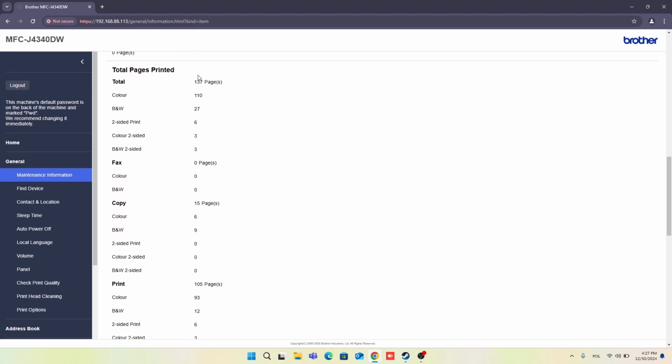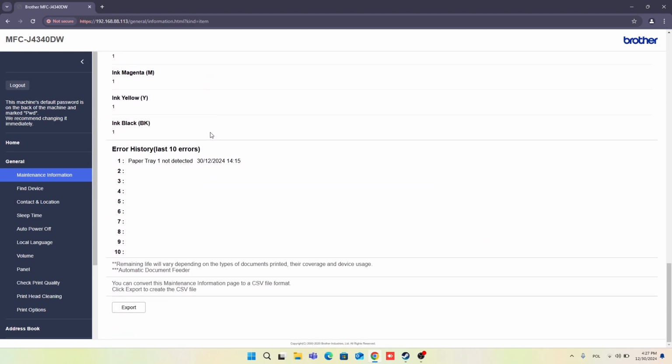So, for example, total pages printed 137 as you can see, and in this amount 110 color sheets and black and white 27. 6 pages was printed in double-sided mode and color double-sided 3 pages. So as you can see, this is completely new printer in my case.